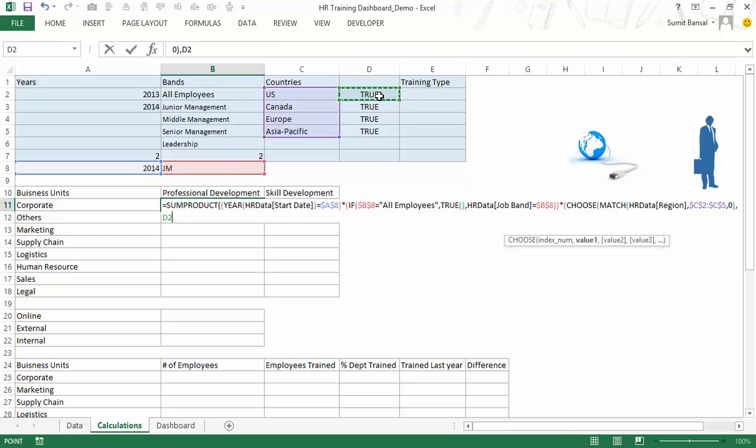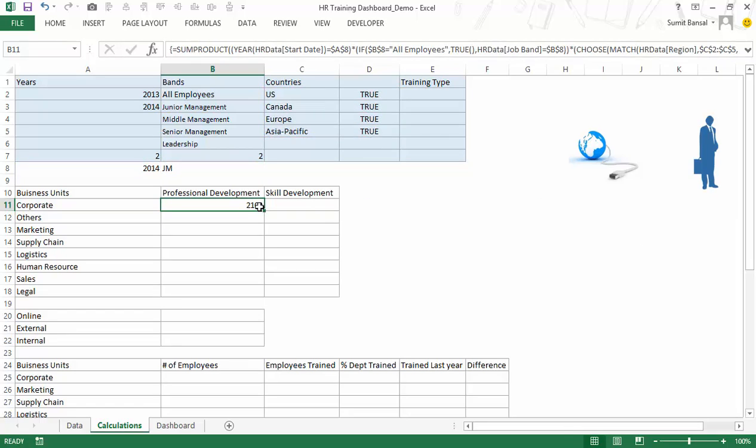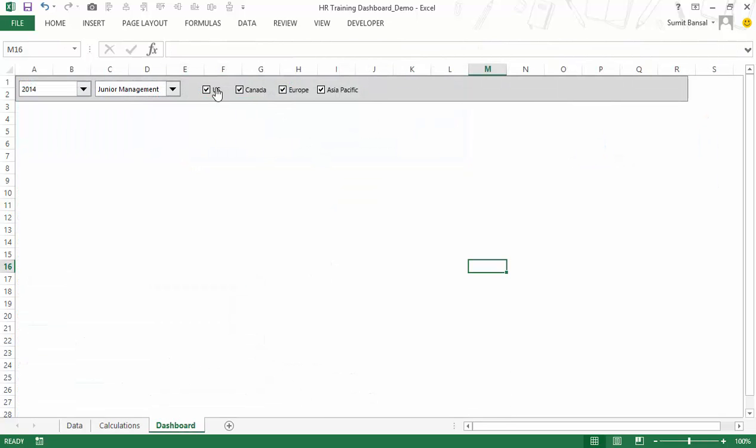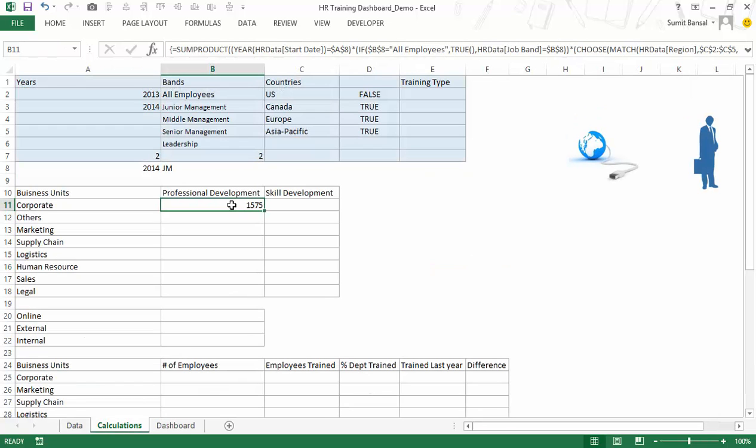So it would be D2, and I would press F4 to lock it, and D3, again F4 to lock it, D4, again F4 to lock it, and D5, and again F4 to lock it. And now I would close this, and I would close this here. And now when I press Control Enter, it gives me 2103. But what happens when I deselect US? This value updates to 1575, because now all the values in the US are not counted.